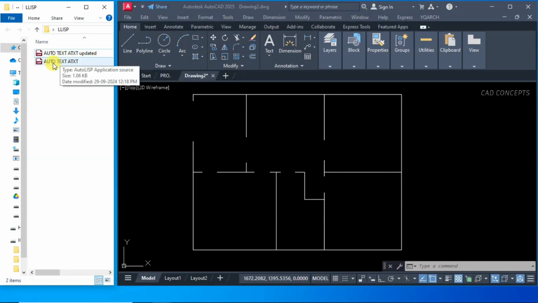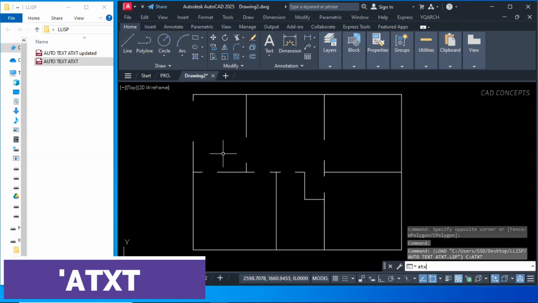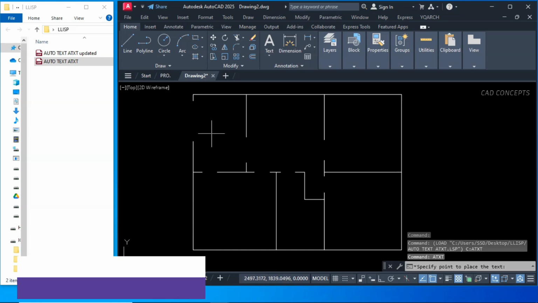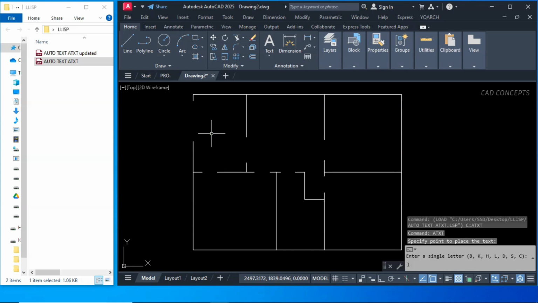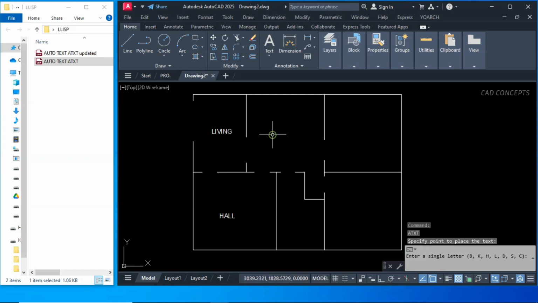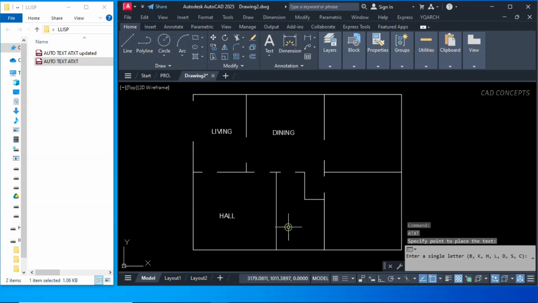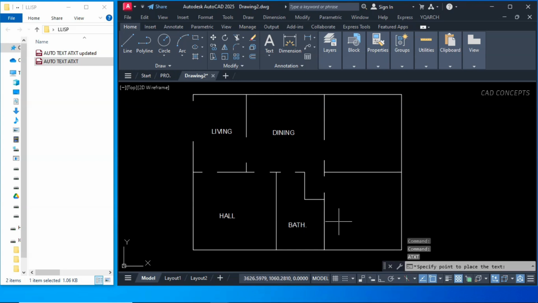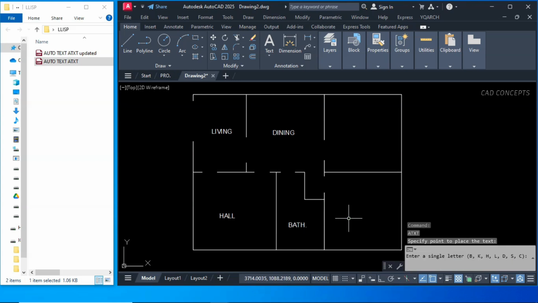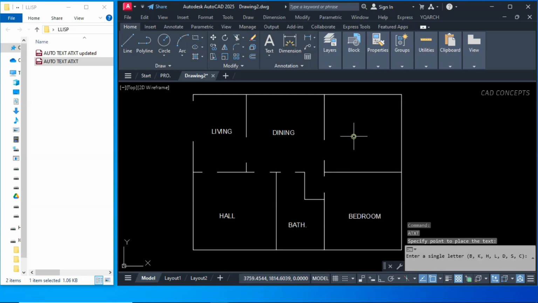We will place auto text in AutoCAD as usual. Now type ATXT and click here. Just input the first letter only: L for living, H for hall, D for dining, double B for bath, and B for bedroom.